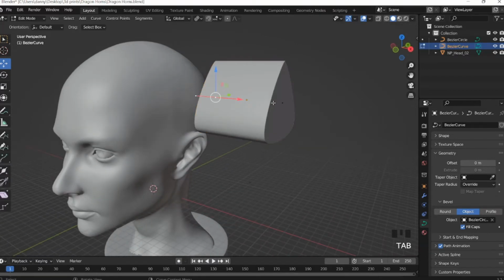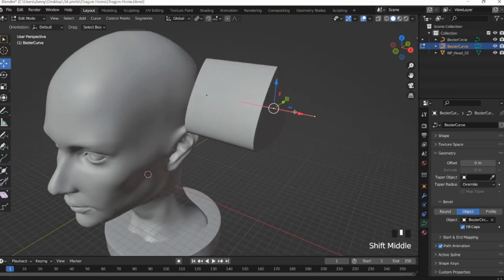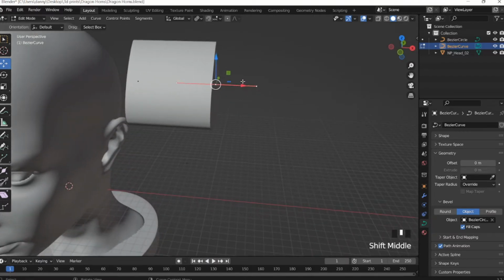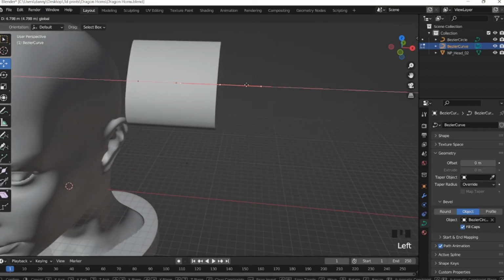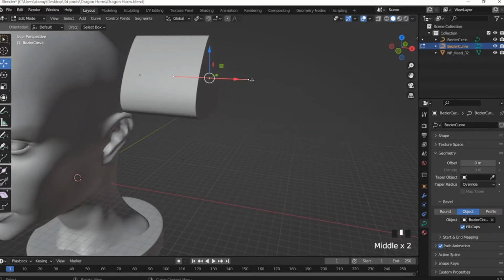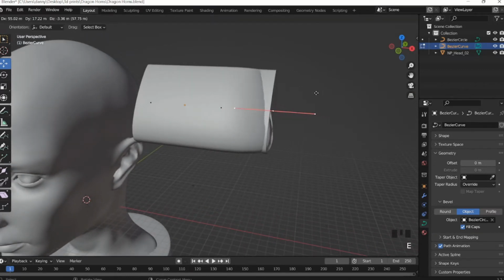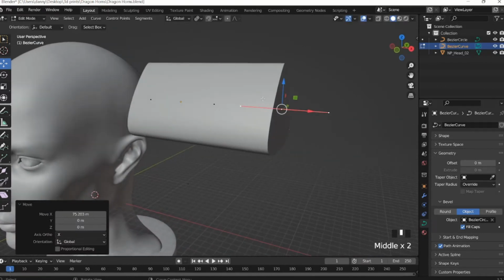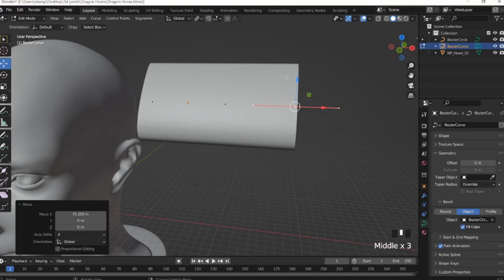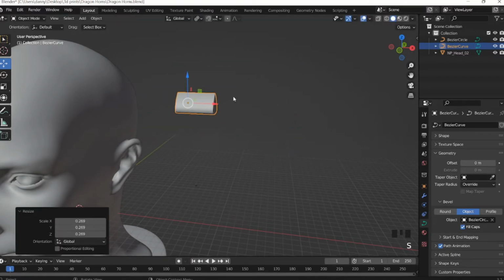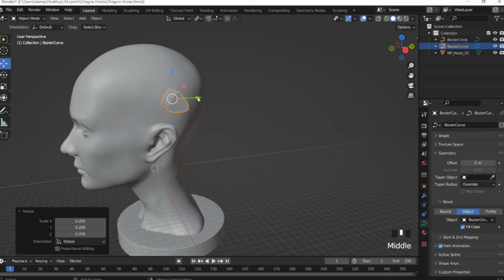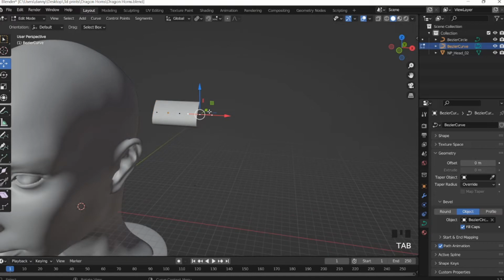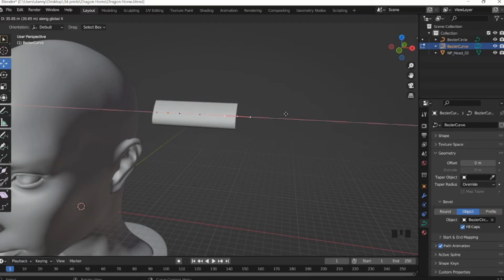Okay, so what can we do? First of all, we can take each of these points. Right now there's just 2 points, right? But we can extrude it. And I am gonna extrude it along this. Let's actually scale this down a little bit to a more hair size. And let's extrude it just one more on the X.